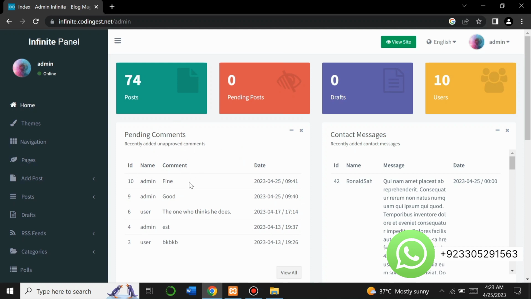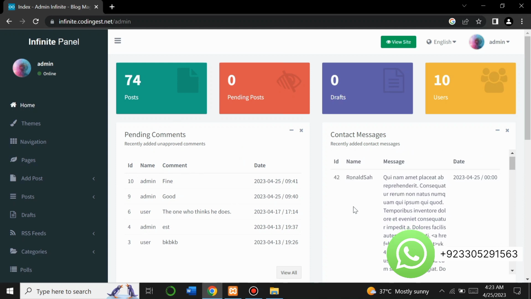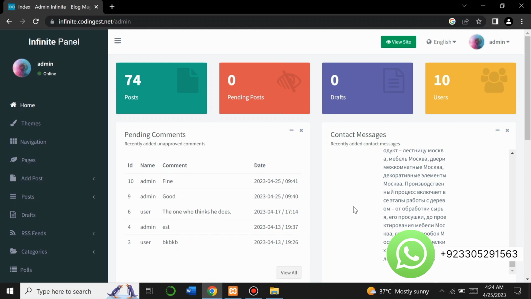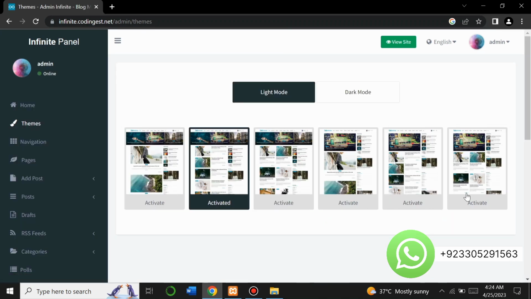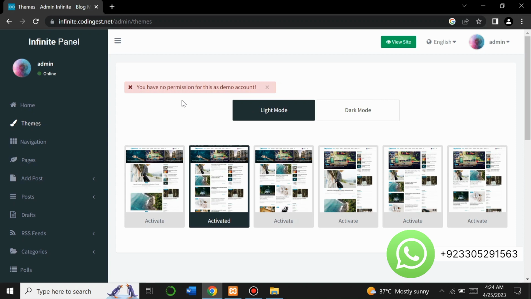You can see pending comments and approve them. You can see contact messages from here on the dashboard. Here are the themes. There are 6 themes given to you in this website. You can use them. So this is a complete, amazing website. There are 6 different themes, which means you have 6 different websites in a single PHP script.